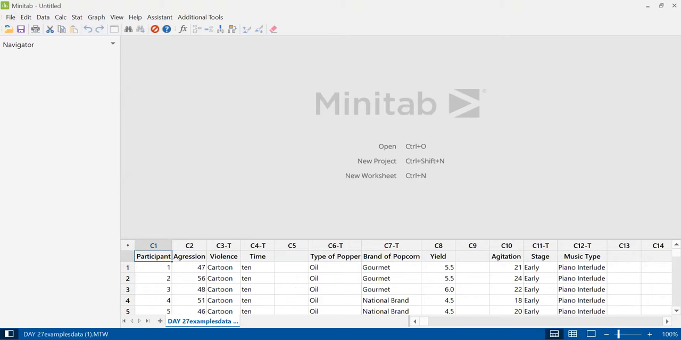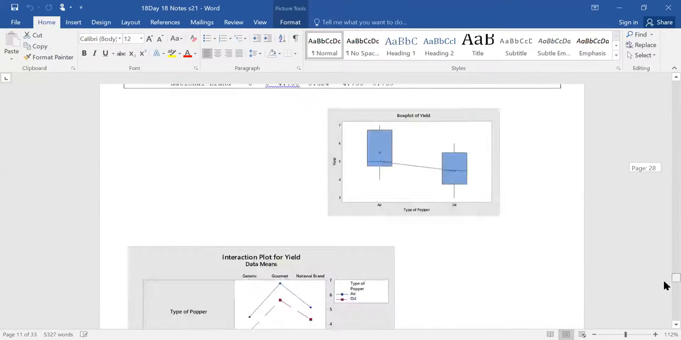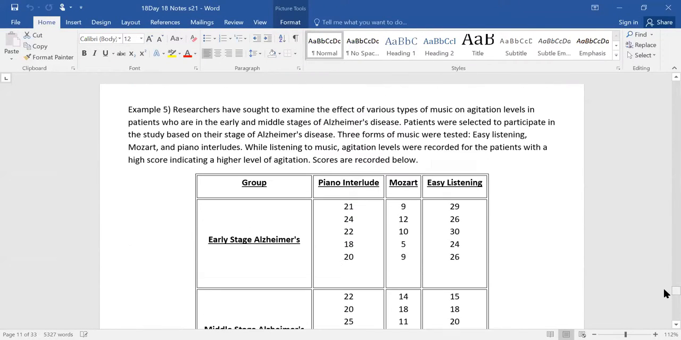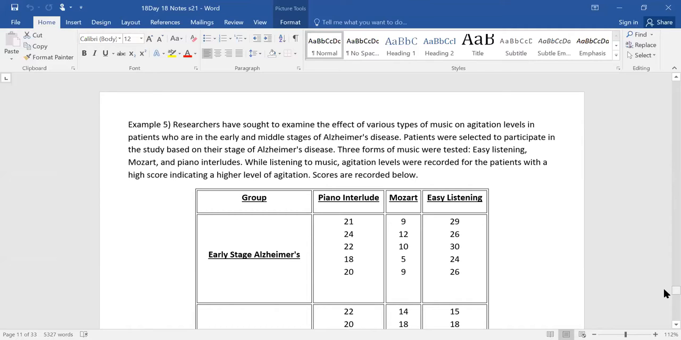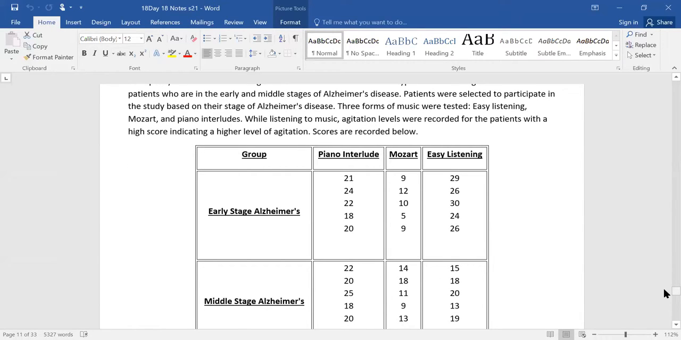So I actually want to change and share my screen to the notes so we can actually take a look at what we're studying here. So we're going to scroll all the way down. Let me just do this to page 30. Here it is, page 30, example 5. Okay, so what we're studying here, I'll just give you the gist. We're studying the stage of Alzheimer's patients and how music influences them, okay? So what we're looking at is what we call their agitation level, like how irritated they are, by the music. So maybe it's not as high, so maybe it's a good thing, or maybe it's not a good thing, right?